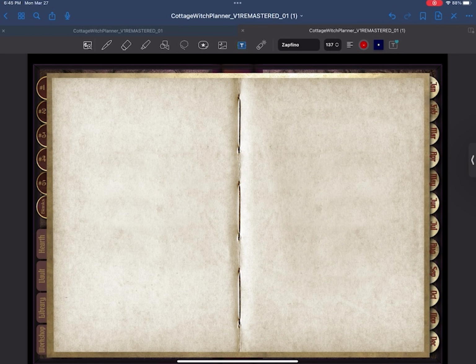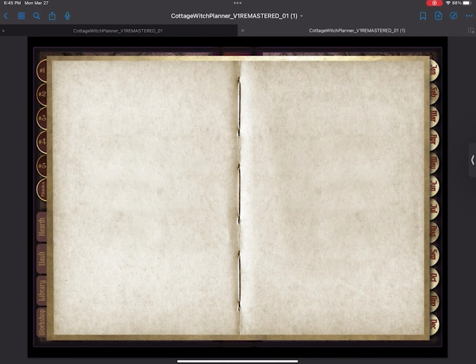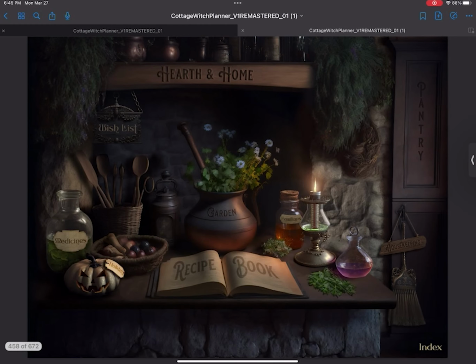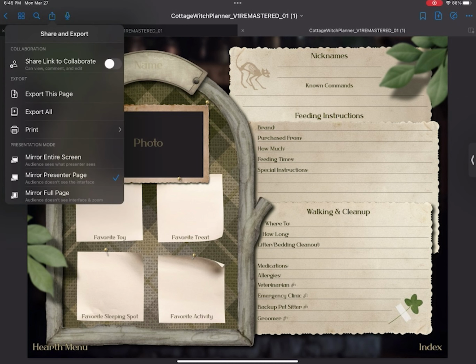Another couple features that I want to show you guys. If we go to, say, Hearth, and we go to Familiars, which is your pet section. Say you fill this out and you have someone who's going to dog sit or pet sit for you. You can just fill this out and then you can share it with them or send it to them. You can export it as a file to them.